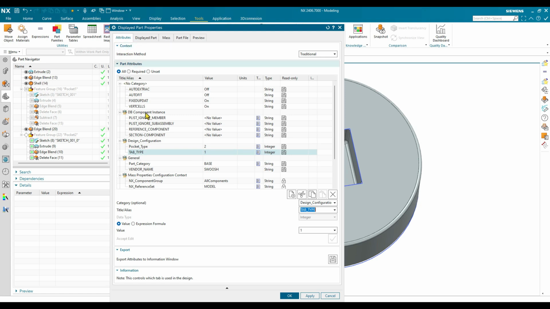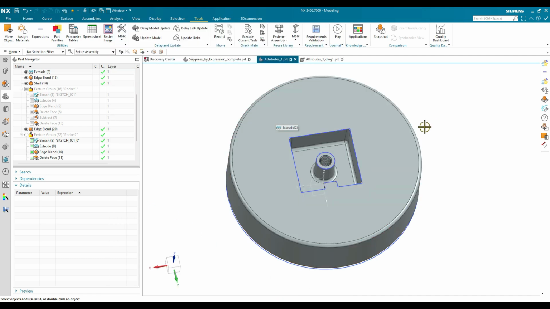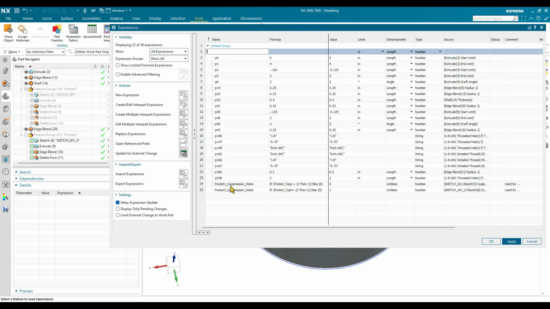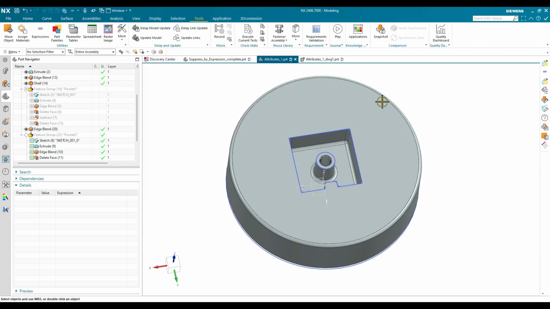that's going to show up in your attributes inside the display part properties here. All right, once you do that, now you can use that in formulas to control the tabs. As you further work on this design, you can build some tabs here, a couple different configurations for those different tab types, and you can use the same process with creating an expression. You can see pocket 1 underscore suppression state, pocket type equals 1 there. You would go through the same motions here to build the same scenario with the tabs. All right, so that's one area where you can use attributes in your designs.